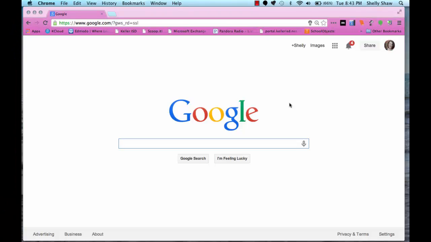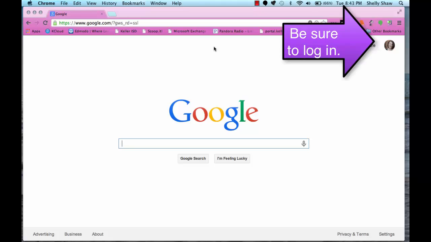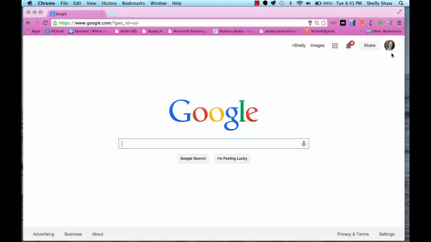Take a look at how to start a Google site. The first thing you need to do is make sure that you're logged into your Google account. I'm at the Google homepage, and I'm going to look over here in the right corner. I see a picture of myself, or you may see a little blue button that shows you're logged in. If yours has a button that says sign in, that means you're not logged in and you'll need to log into your Google account.